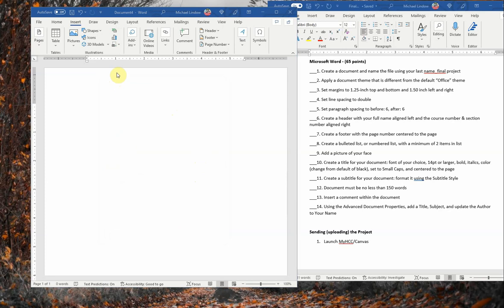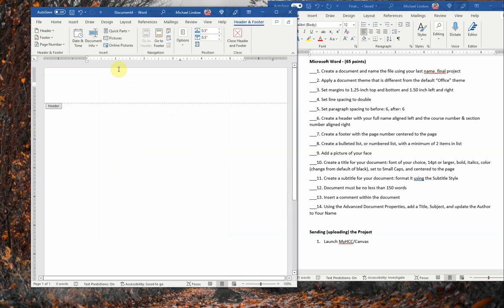Creating a header is pretty simple. You simply double click right at the top of the paper. It takes you into your header information. It's asking us to use your full name aligned to the right. And on the left, course and section number.